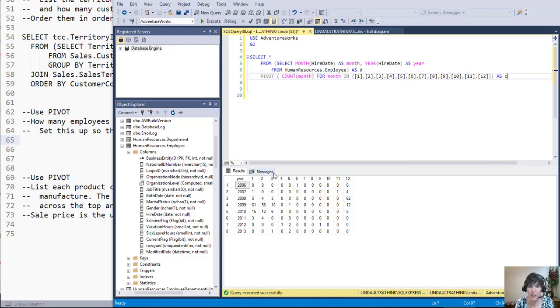And there we go. Notice that we got columns 1 through 12. That's what we specified here. In those columns are the value of count month. And notice what it did with year. So year was our other value that we got from that, and it organized it by year in the rows. And that's how pivot queries work.